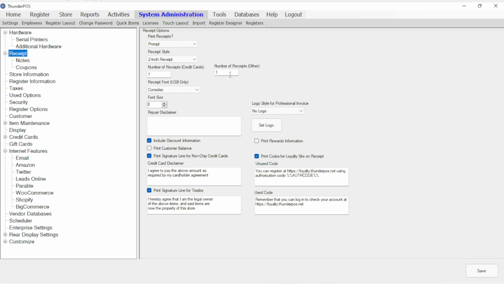You can determine the number of receipts that print. This can be more for credit cards if you're wanting to keep a signed copy. If you're using a USB receipt printer, you can determine the font that is used. If you select System, it's going to directly connect to the printer. It's going to use what's built into the printer. That will change the appearance pretty drastically of the receipt. The others are simply the font at which it will print the normal USB print. And then the font size allows you to adjust that. We highly recommend not going up in font size, but you can go down a little bit.